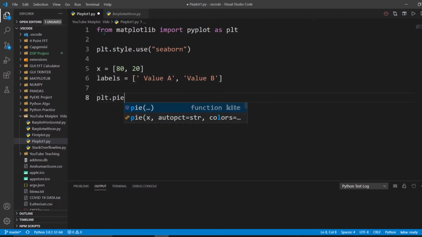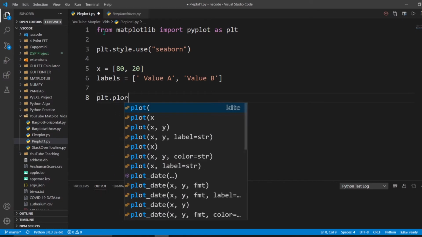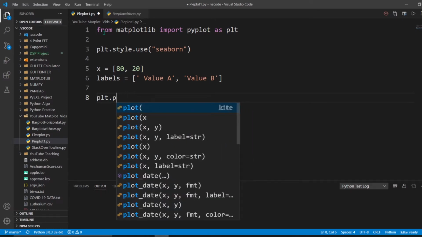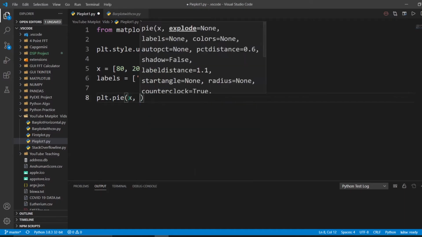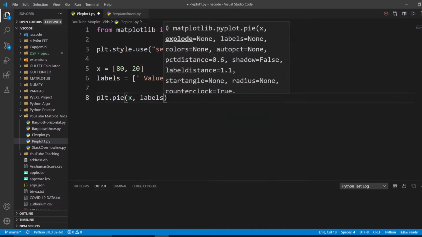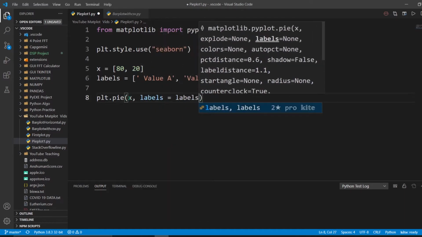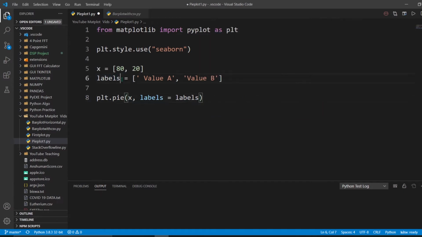plt.pie, instead of plt.plot which we used last time. You have to use plt.pie. Now inside this you have to define that variable, which is x in this case. So x, and the labels will be labels. That is this variable we have defined here. Okay, so that is it.